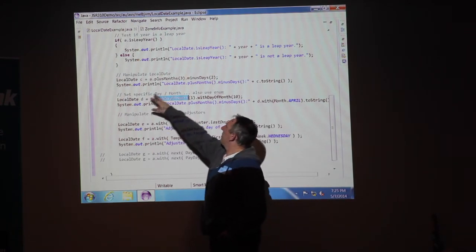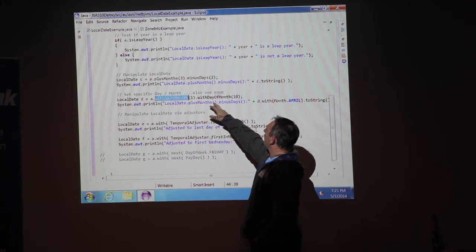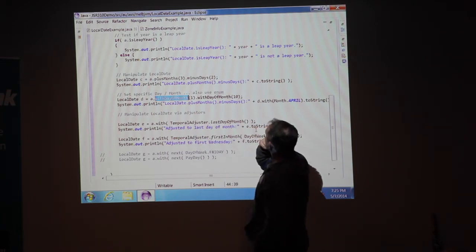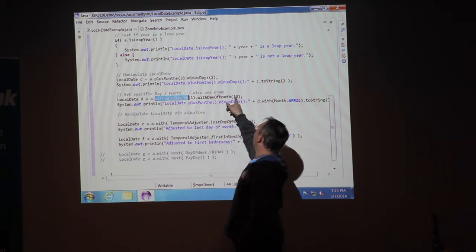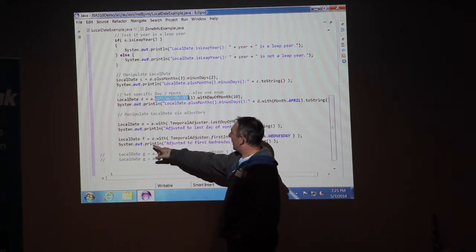And you can then turn around and manipulate it using plus months, minus days. You can get with day of month, both using with day of month. Well, anyway, it'll set it to the first day of the month and then reset it again to the 10th day of the month. And then print that out.